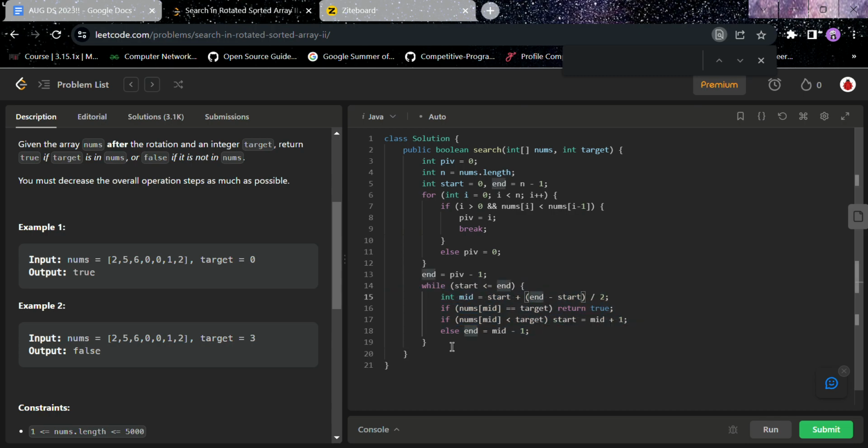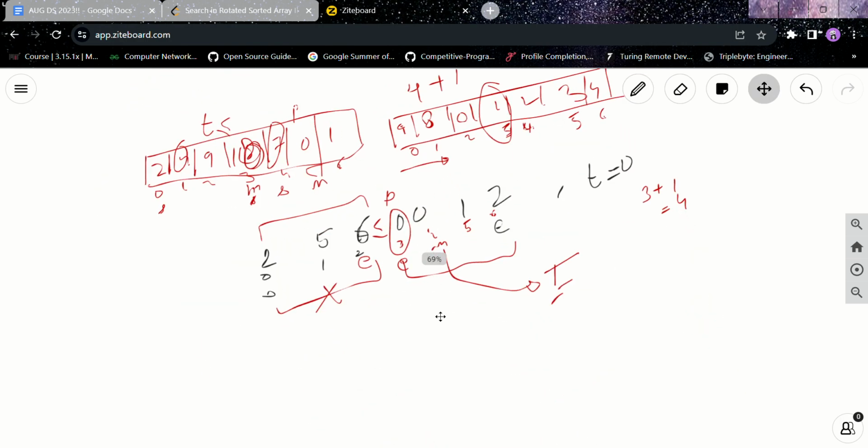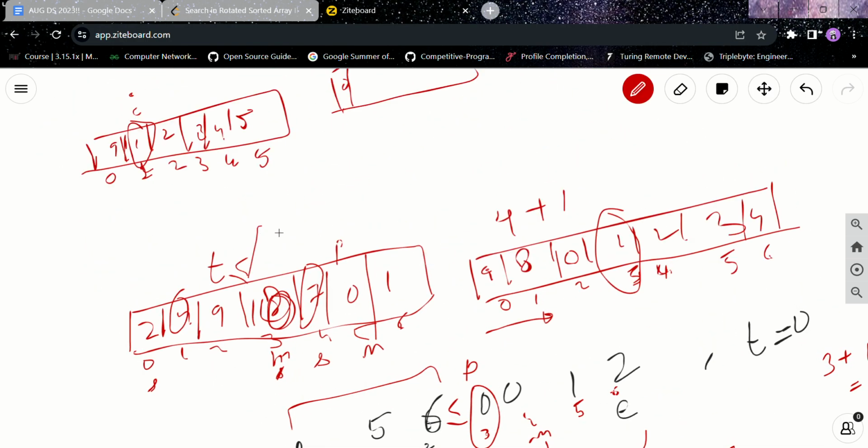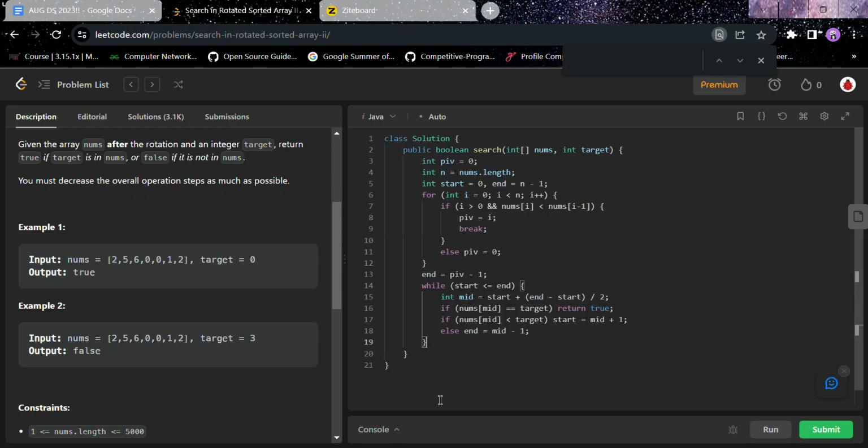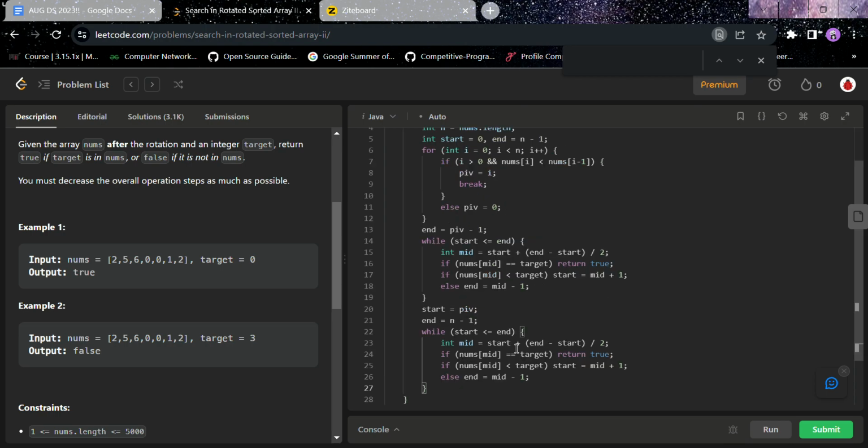Okay, and again we need to run for the next. We ran this one from the 0th element to pivot minus 1, and now we need from pivot to the end. So now we have start equals to pivot and end equals to n minus 1. Now we'll do the same thing. Okay, at last we'll return false.